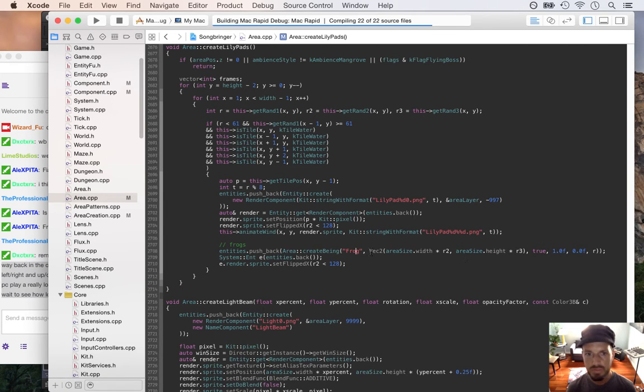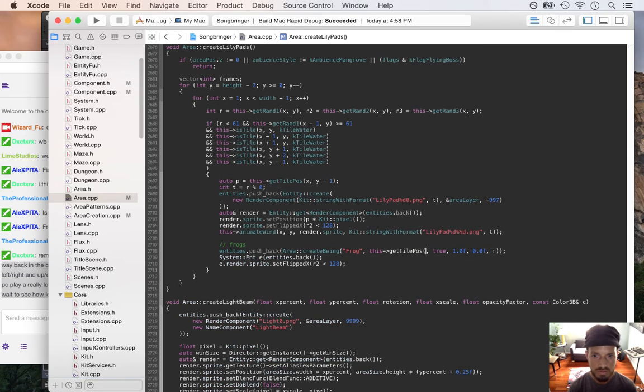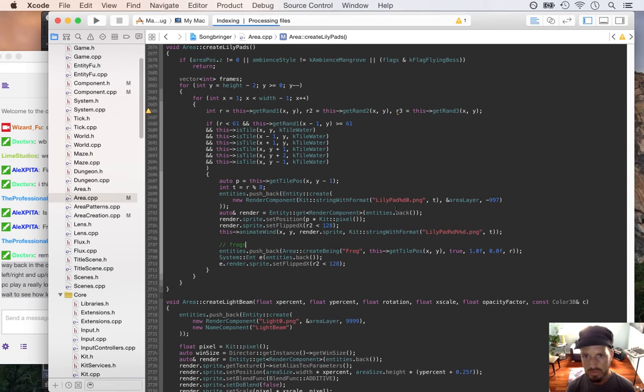Oh, we want the position to be the same as the tile position. So this is going to be this, get tile position, XY. Oh, and now we're not using R3 anymore. All right. Oh, wait, wait, we do want to use R3. Let's use R3 for if there is a frog.